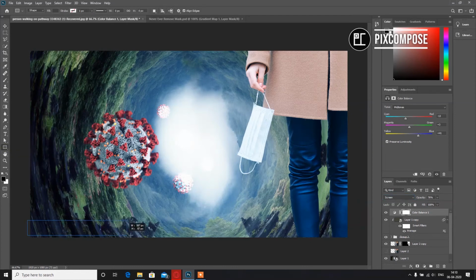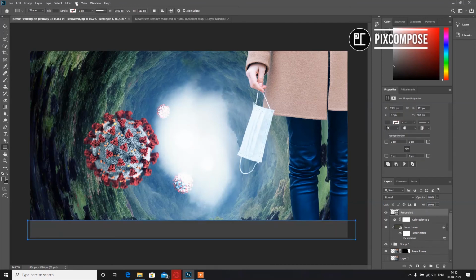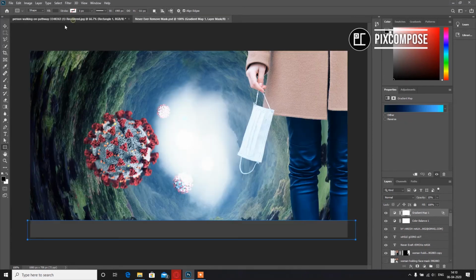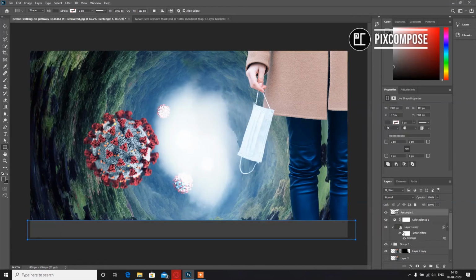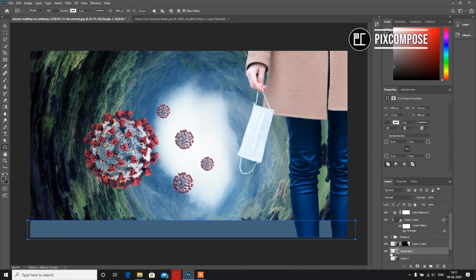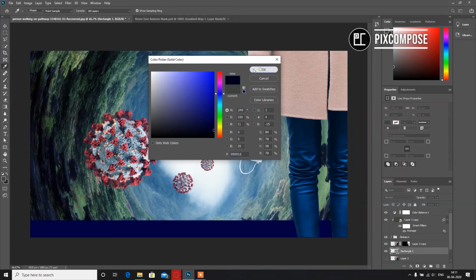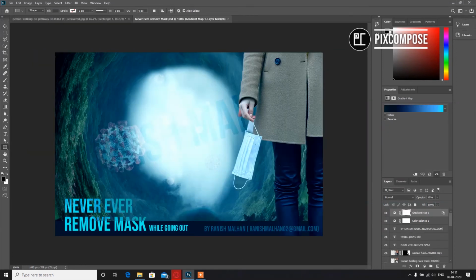So now I'm going to create a bottom border, as you can see in the original image, the border behind the legs of this lady. So we have to pull this layer down in the layers panel. Now we can change the color. As you can see, I have done that.